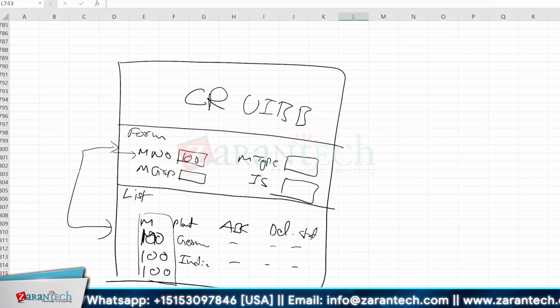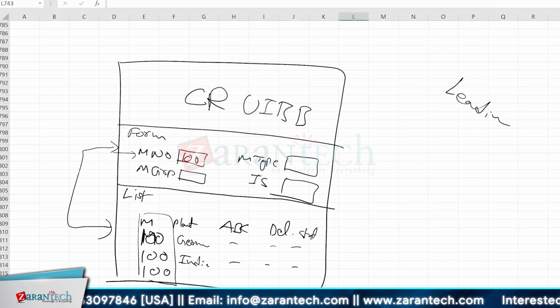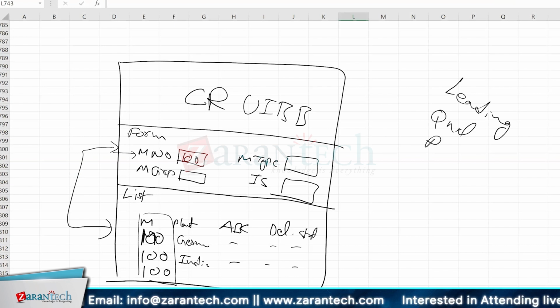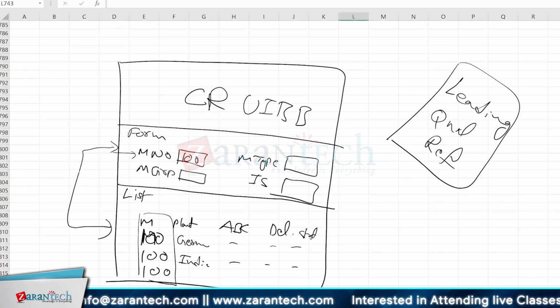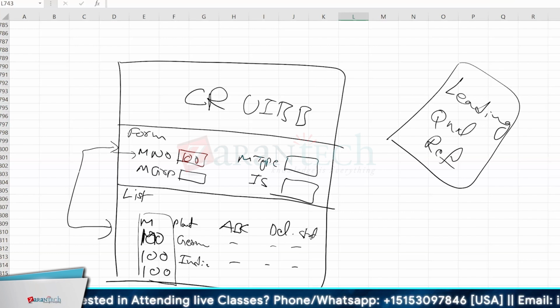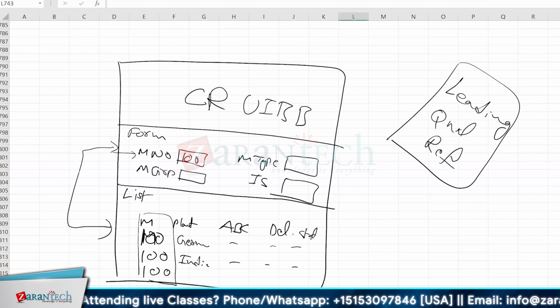Just like at the data model level, we talked about relations: leading relation, qualifying relation, and referencing relation, right? These relationships define the linkage between your entities. Similarly, on the UI application, the wiring schema will define the linkage between the UIBBs. Whatever data I'm entering on this particular UIBB, how it automatically flows to my list UIBB, that is where you need to maintain the wiring.